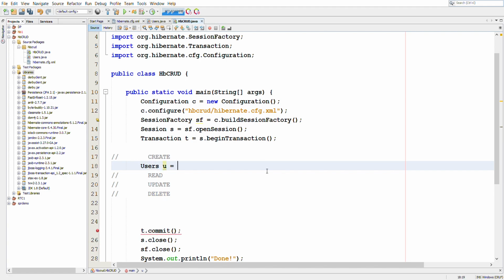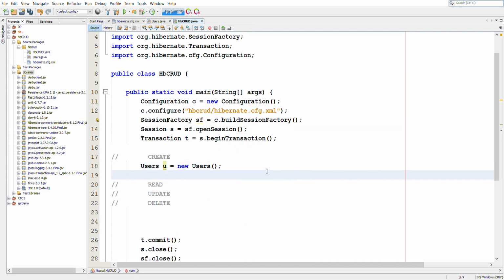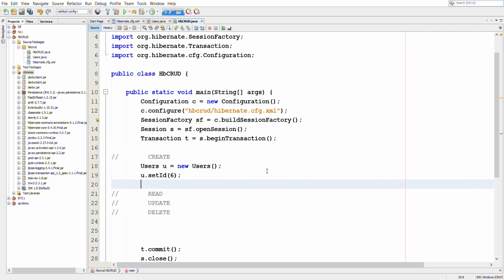Let's say User u is equal to new User. And then let us set ID is equal to 6 and name is equal to user 6.